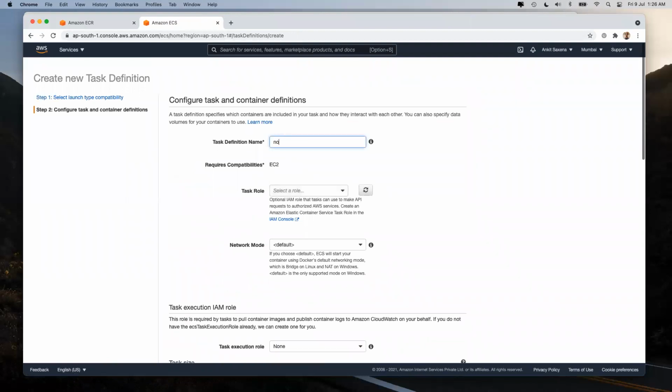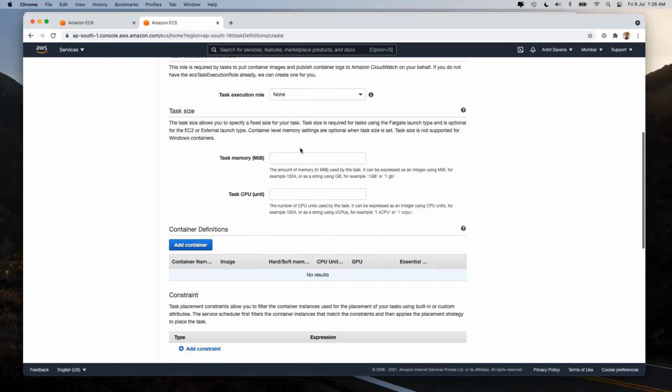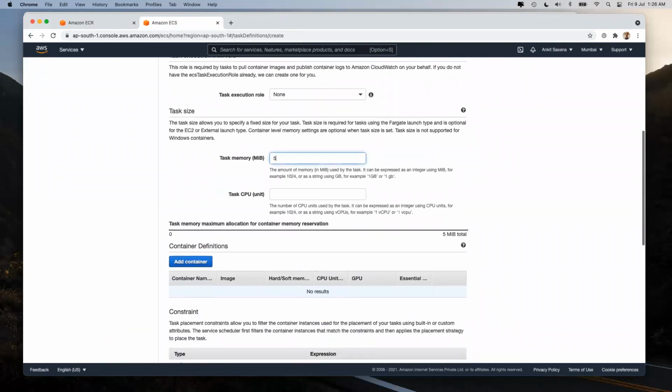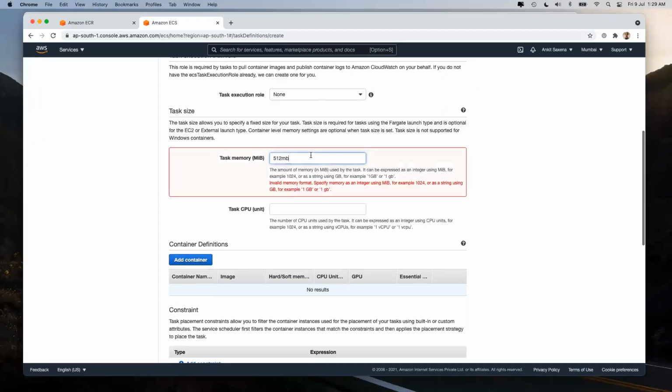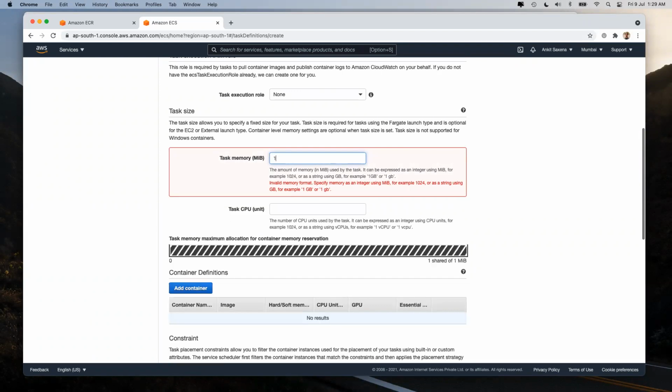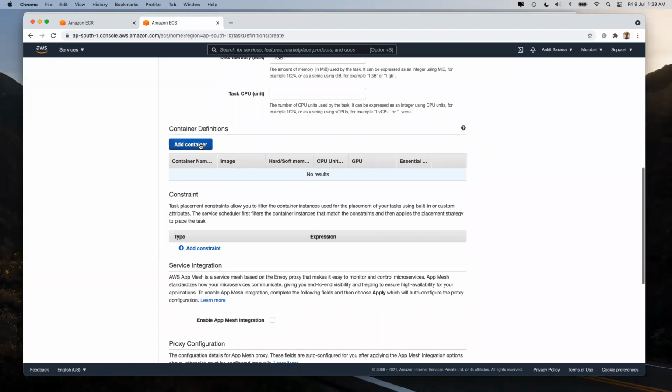I'm choosing EC2 in this case. Next step, let's call it node-server-task. And let's give it some RAM, let's say 512 MB. Now that it's done, let's go and allocate some RAM to it. So let's call it 1 GB here. I'm giving it RAM of 1 GB, and I need to create a container now.